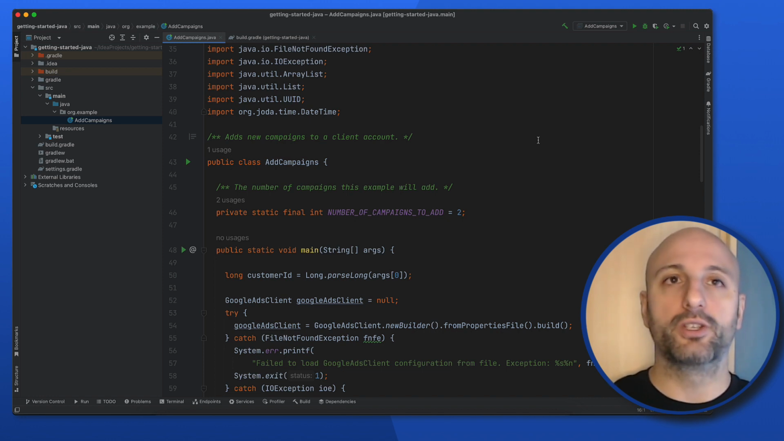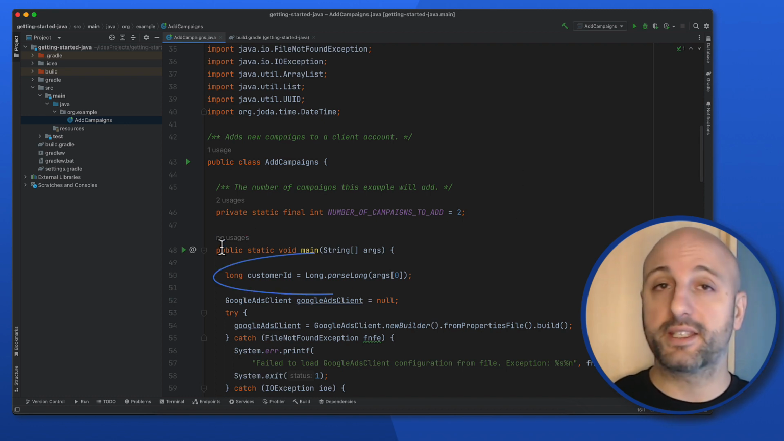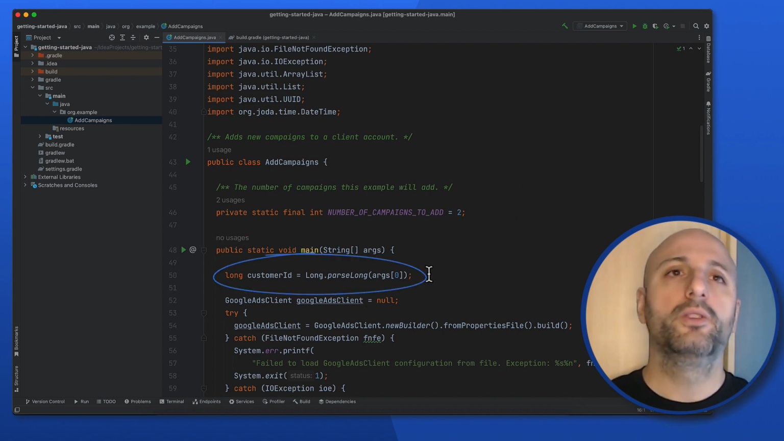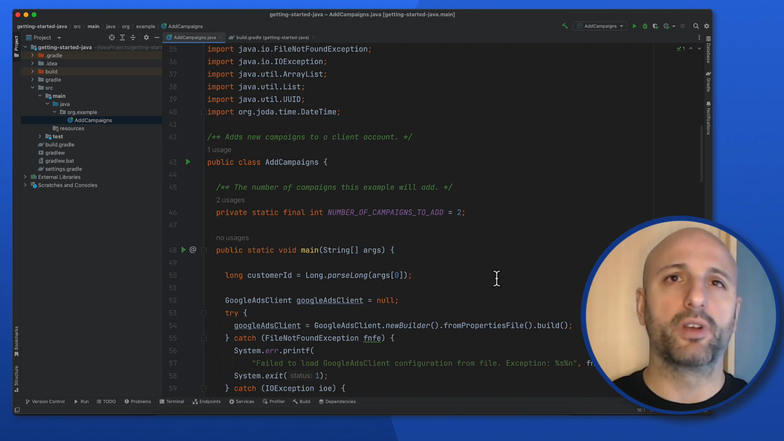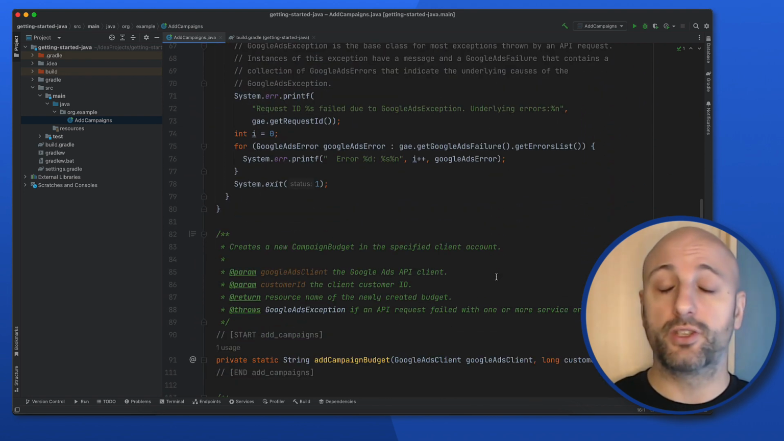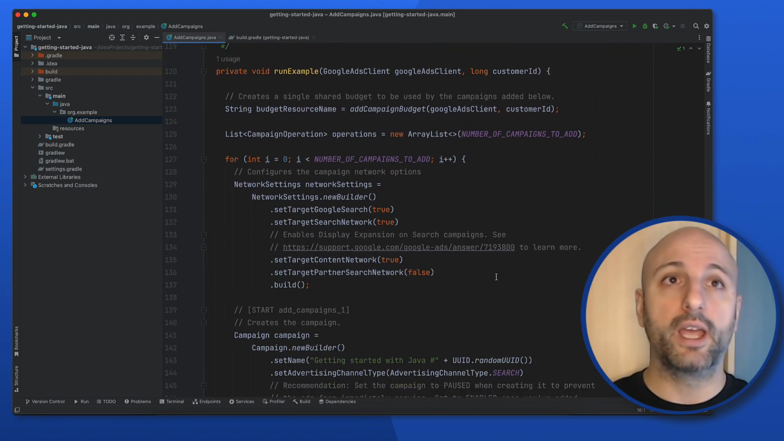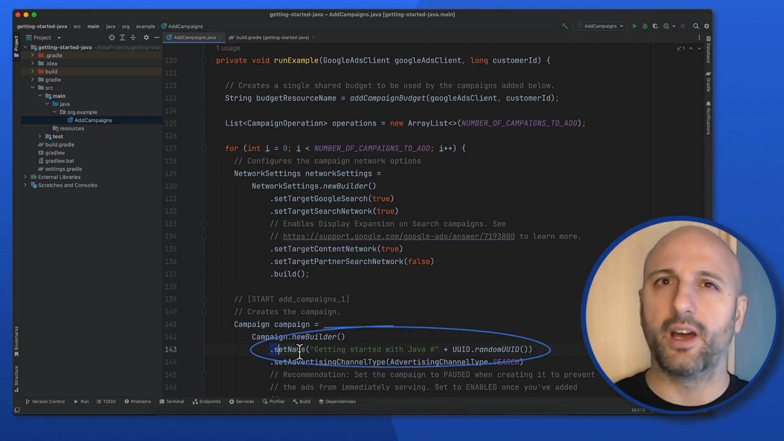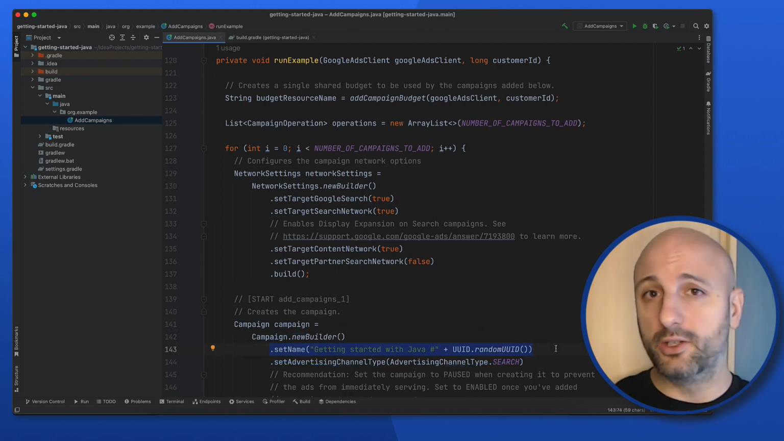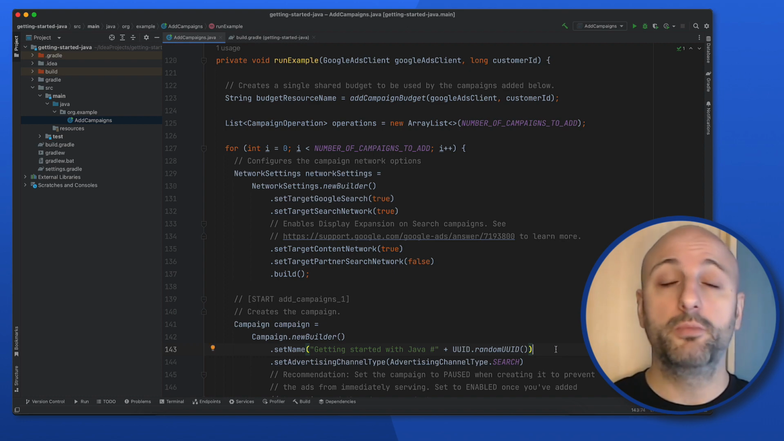I made a small change in the way it retrieves the ID of the Google Ads customer account I want to use to remove a dependency from an external library. And at the bottom, I also changed the name of the campaigns we're going to create with Getting Started with Java to recognize them. Note that I also added a UUID at the end of the campaign name to be able to create multiple campaigns at once and distinguish them in the Google Ads frontend.